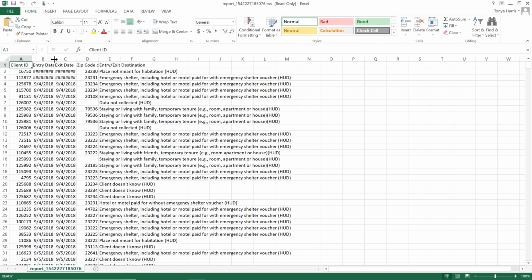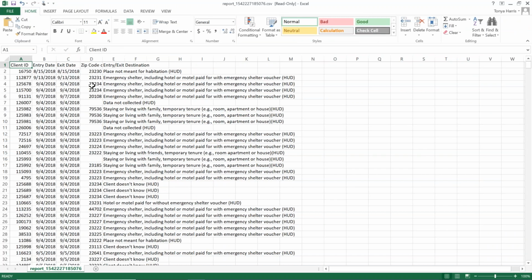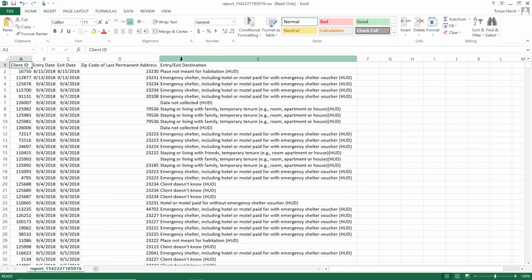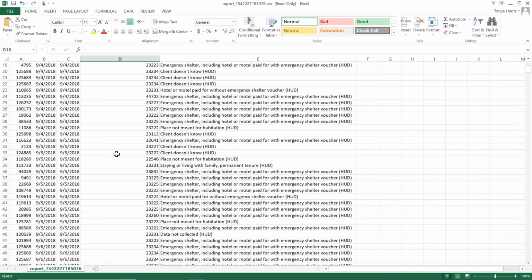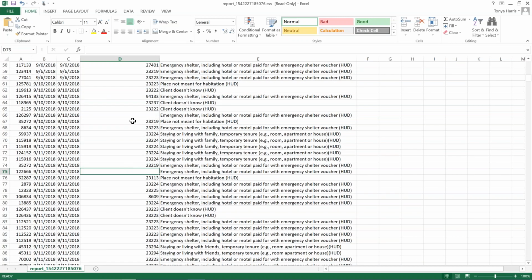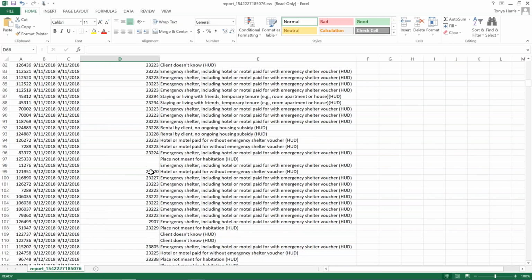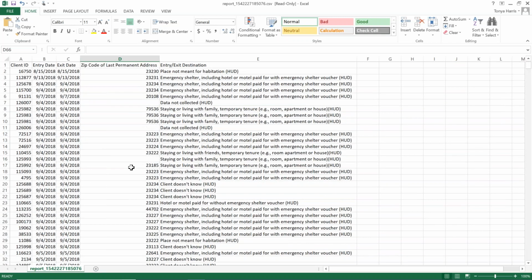So here's my report. I have client ID, entry date, exit date. I have their zip code, and I have their exit destination. So, you know, right off the bat, I'm missing a couple of zip codes. So I could go into that client ID and find their record and hopefully fix their zip code if I have it on file. If I do not have it on file, then I do not have it on file. So it's now in an Excel spreadsheet, and you can save it, filter it, print it, do whatever you want to it once it's in Excel.